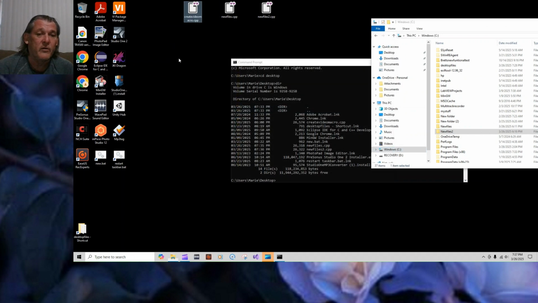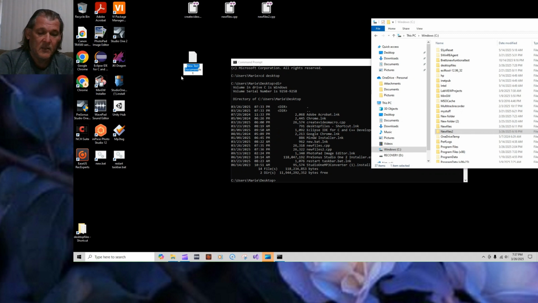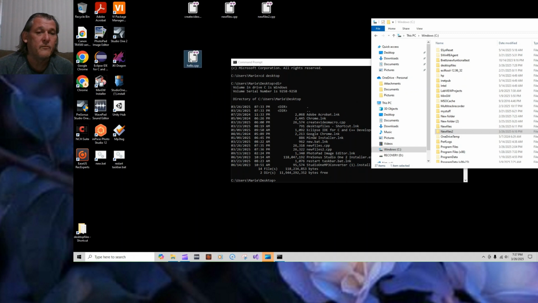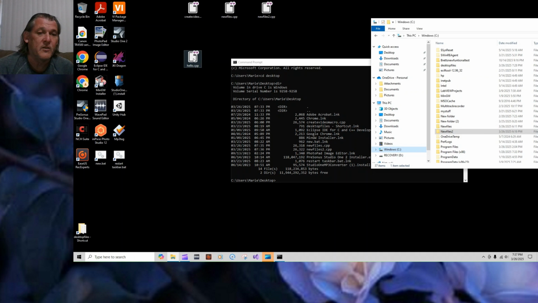These are just text files. I just open a text file. I called it whatever I wanted, hello, and instead of TXT, I say CPP, and now it's a C++ file, except there's nothing in here. It's just empty. I would have to add some stuff to it. That's how you create a C++ file from a text file.